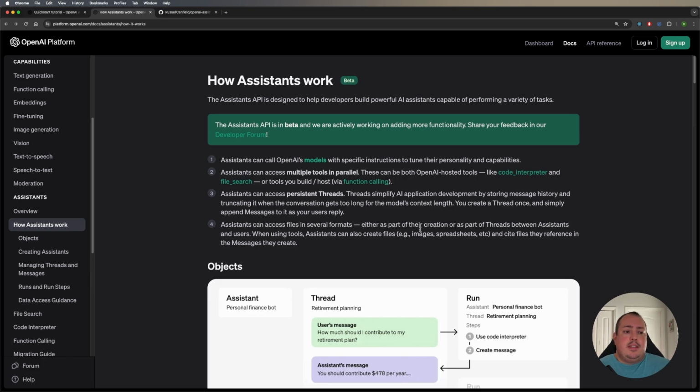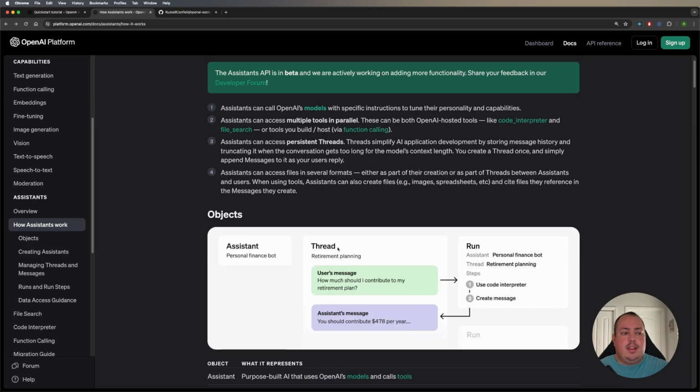So the other cool thing is the concept of threads, and you can have assistants assigned to threads. So you can have a thread and basically assign an assistant to it. And you'll see here that they talk a little bit about the file API. And here's a really good example, right? They have this personal finance bot, retirement planning, and it's got this: how much should I contribute to my retirement plan? They're using this code interpreter tool, which is interesting, but maybe that makes sense because it's some type of mathematical thing.